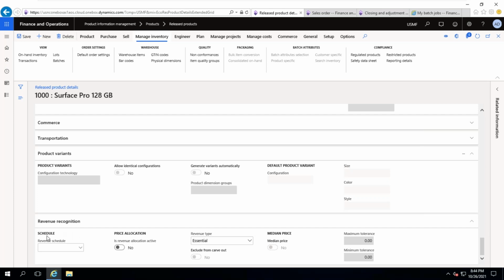If you don't want it, you can remove this parameter, whatever is in the drop down. You can remove and deactivate this one, and you can post. It will post to the normal transactions. So I will discuss this deferred revenue with you tomorrow. Okay.